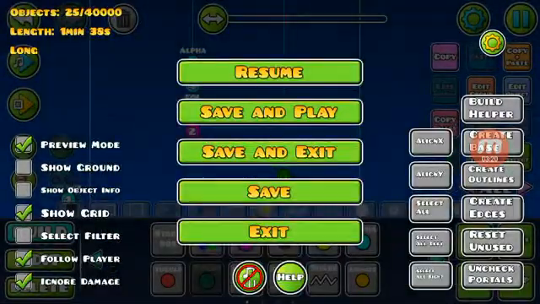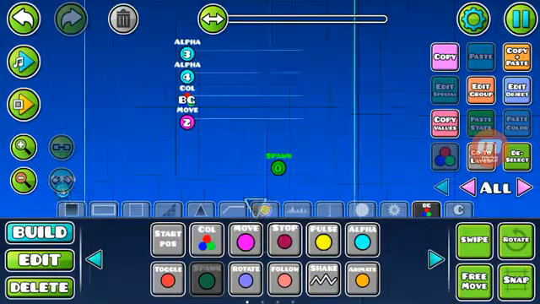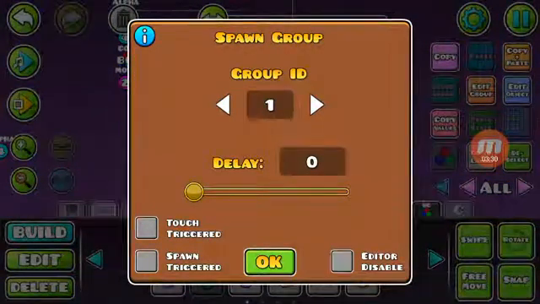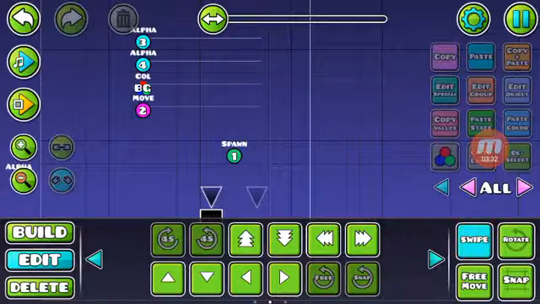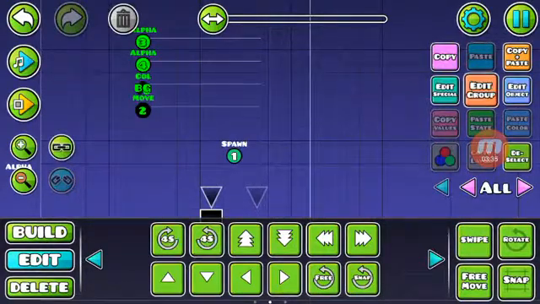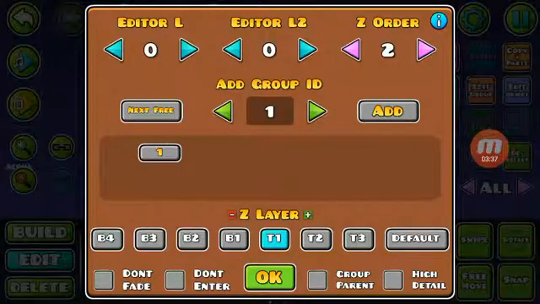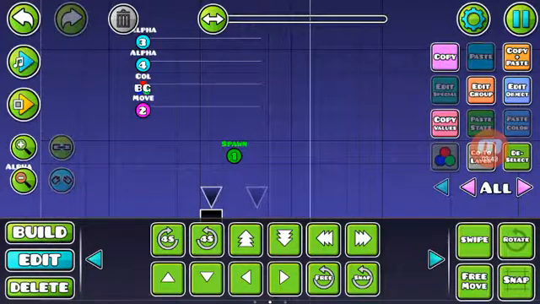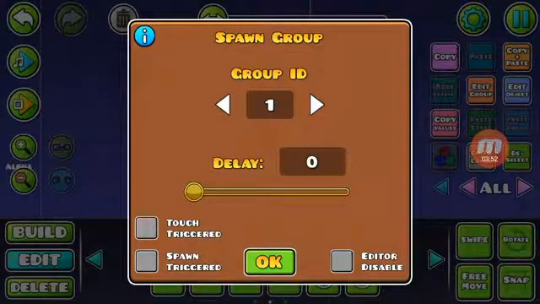Let's deactivate this, I don't like it. And now we have to use the spawn trigger and put in the group ID, and voila, you're seeing it. All the triggers that you want to activate, you have to put them in one group, or in a separate group. Activate spawn trigger there, and then you have to place a spawn trigger at the point where you want to activate all these triggers together.